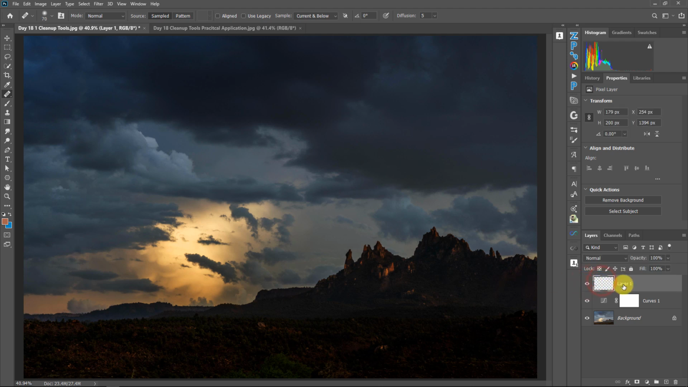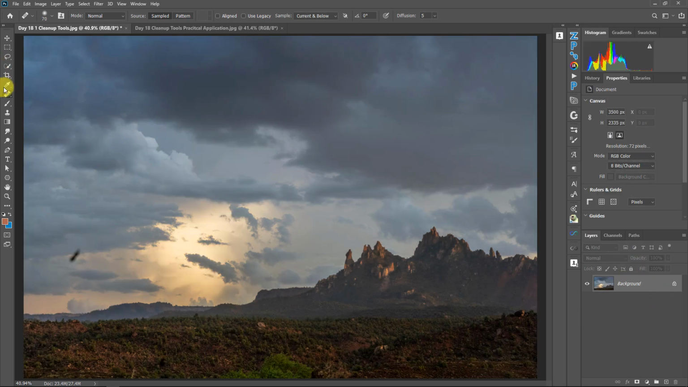I'm going to delete both of these. That's really just to show you that this current and below selects all the literal pixels that are below this layer to make its patch width. Okay, I'm going to delete this. I'm going to delete this. Let's go to the next one because the rest of those you don't really need to know.